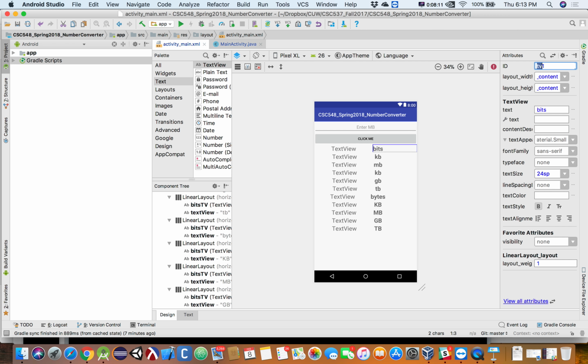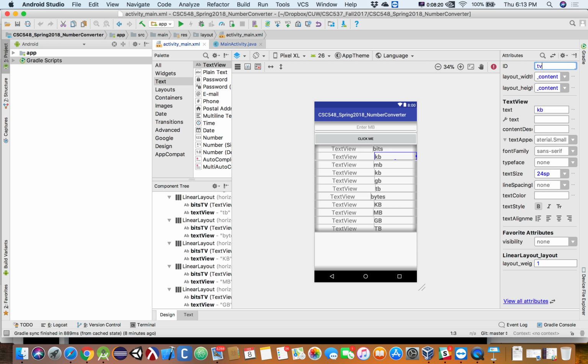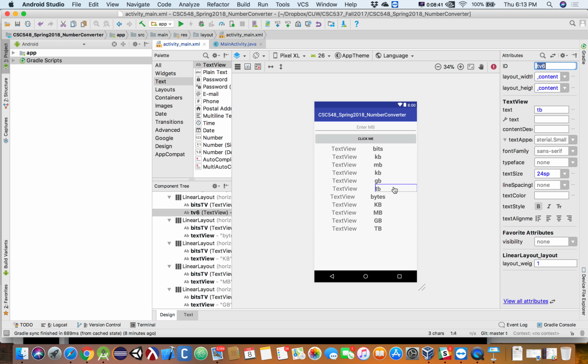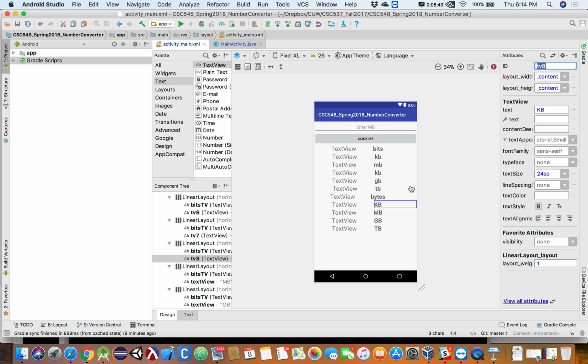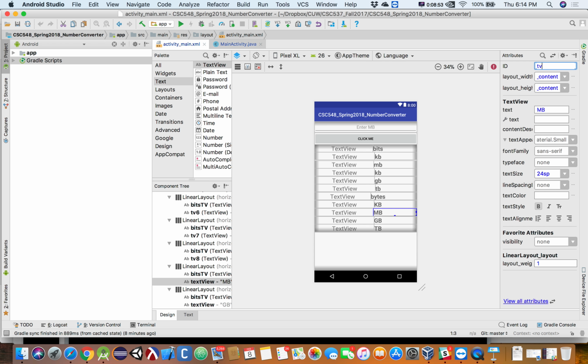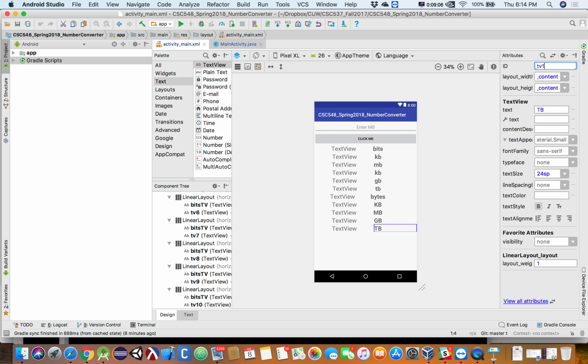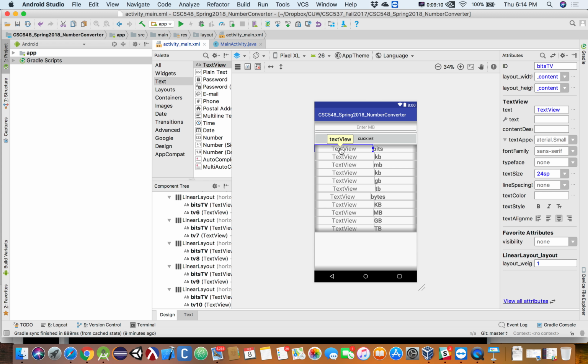So we'll call this one TV1, and I'm going to copy the TV part of it. This is TV2, TV3, TV4, TV5, TV6, TV7, TV8, TV9, TV10, TV11. All right.